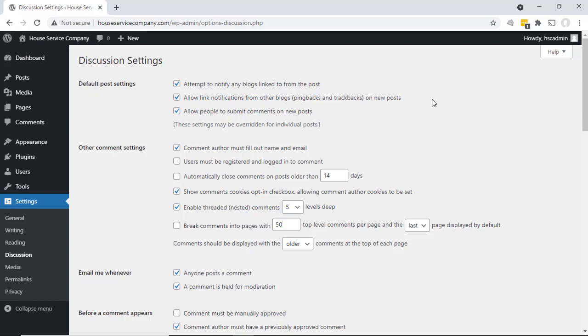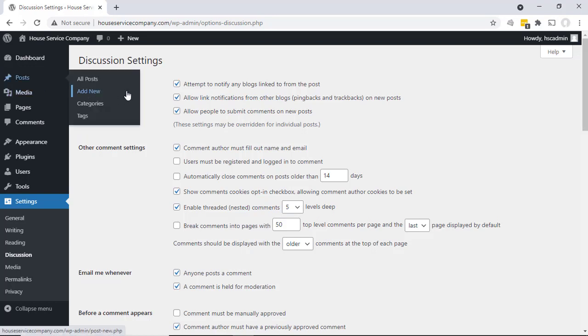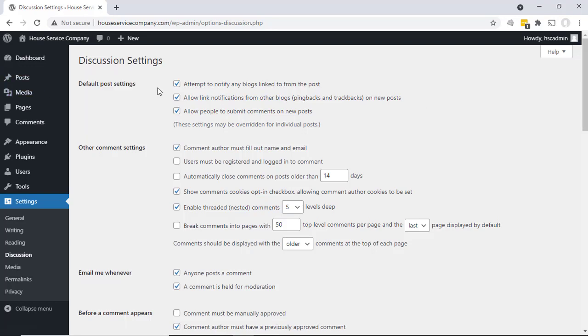So there are a few things here it's good to go ahead and uncheck to reduce the amount of things. Under your default post settings, so this is again when you create a new blog post, it'll actually attempt to notify any blogs linked to you from posts. You can go ahead and turn that off. This feature of pingbacks and trackbacks again is not used much, so let's go ahead and turn that off.